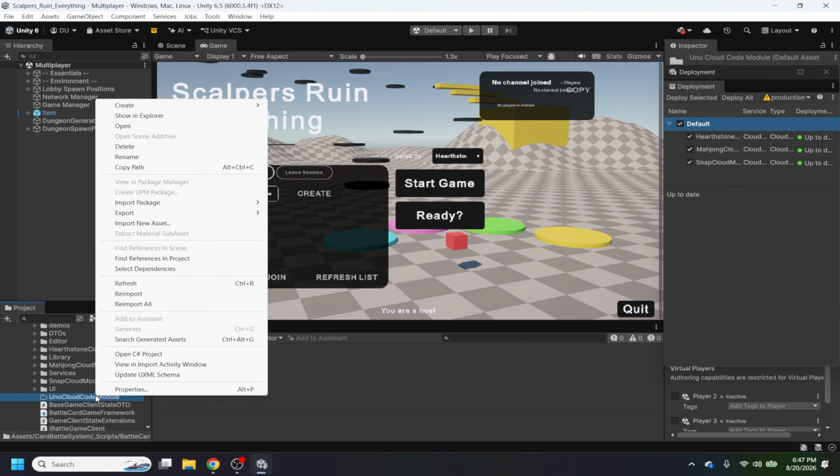So you want to go down to services, and you'll want to do a cloud code module script, not the cloud code module reference. This is the old way of doing it. There's also a cloud code JavaScript script. You don't want to use that either. We'll just be using cloud code module here, so we can do it in C#.